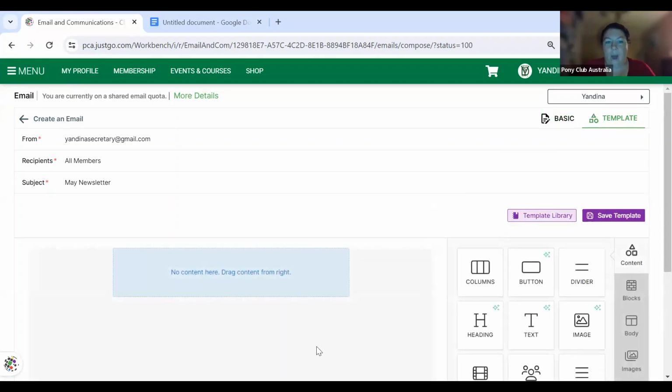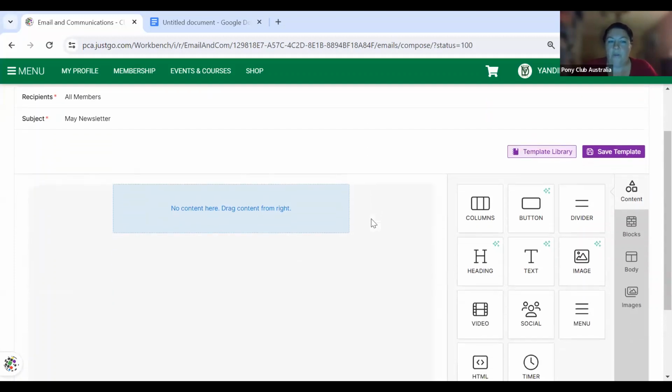Now, I've had quite a bit of fun. I'm going to have to move this little thing again. I've had quite a bit of fun with the templates here. So first of all, you can do 2 things with your templates. You can create your own templates by building them through here, or you can use one of the templates from the template library. First of all, I'm going to show you how to build one.